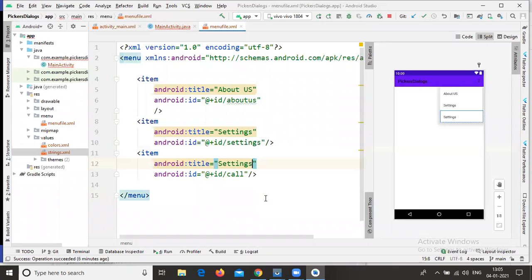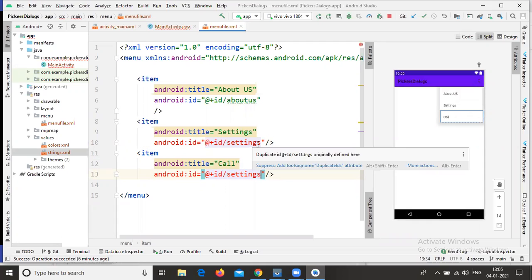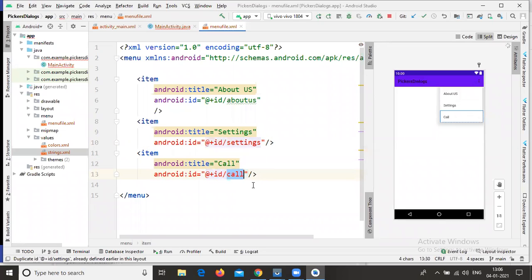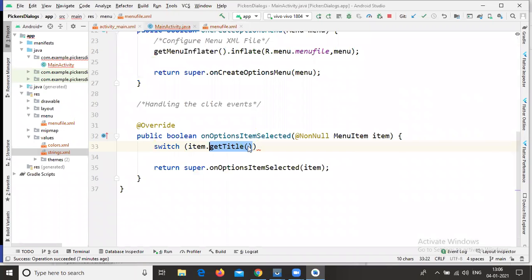In the same manner, if you apply the android:id as settings, and this ID is changed to settings, within a fraction of seconds we get the error. It shows red color, because this particular ID is already used. So the ID is unique. You can take the unique ID, and at the same time you can write the unique condition.